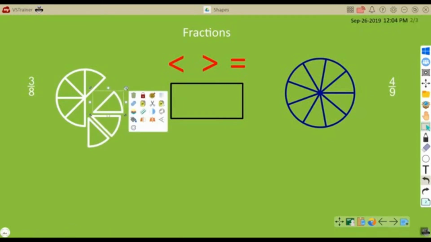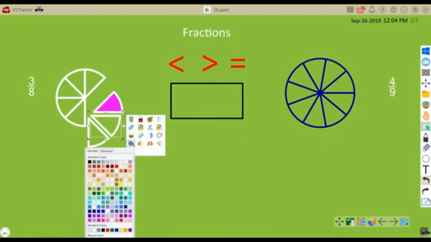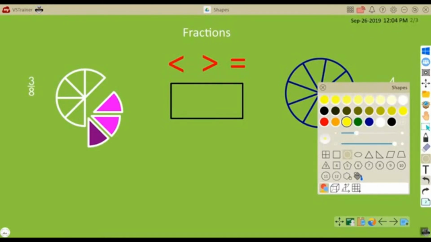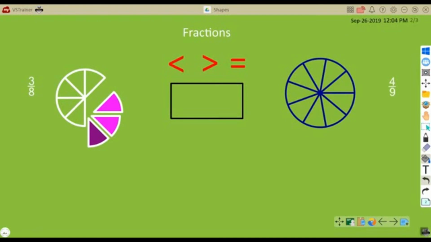Each of these can be selected, and I can use the paint bucket tool to change the interior color. I can also change the interior color by selecting the shape menu, choosing the color that I wish to use, and then touching the paint bucket. From here I can touch individual shapes, and the interior color will change.